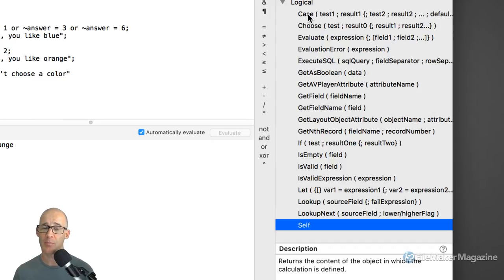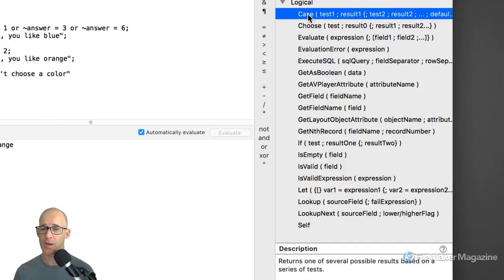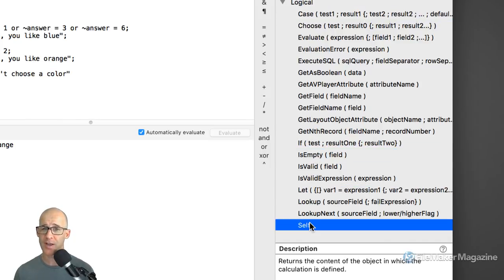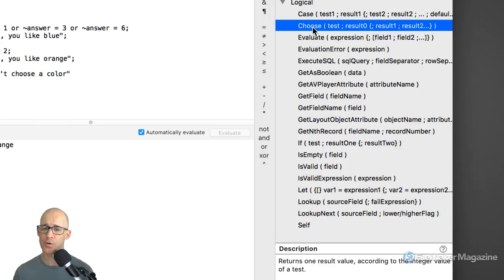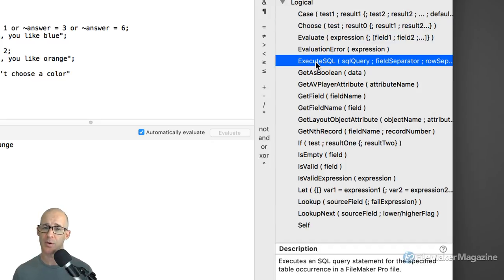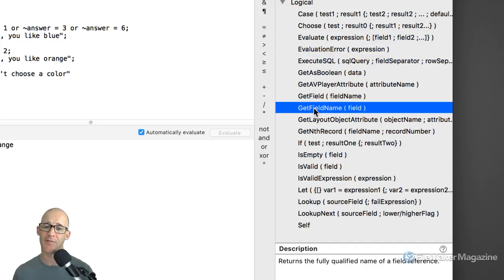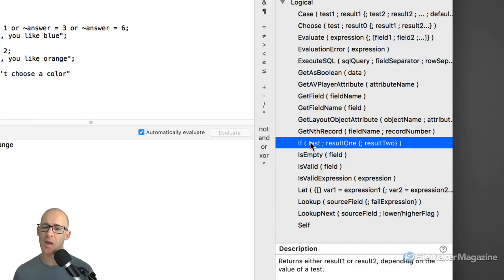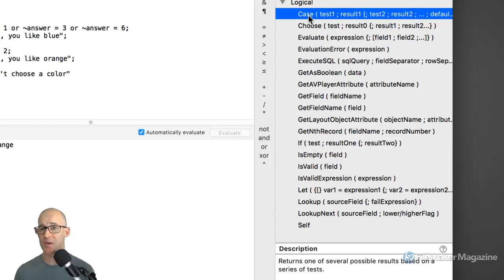So we've learned that the most critical ones that we want to know in logical are case, of course, if, is empty, let for sure, self, and then we're going to come to the choose, and then definitely as we get down the road, execute SQL is going to be valuable, and the get field and get field name and get layout object. The rest of them, you're really only going to need to use them when they actually make sense. And so don't worry about the rest of those. Spend time learning all of your conditions with the if statement. Spend time learning and using the case statement and the let function in order to practice and play around.